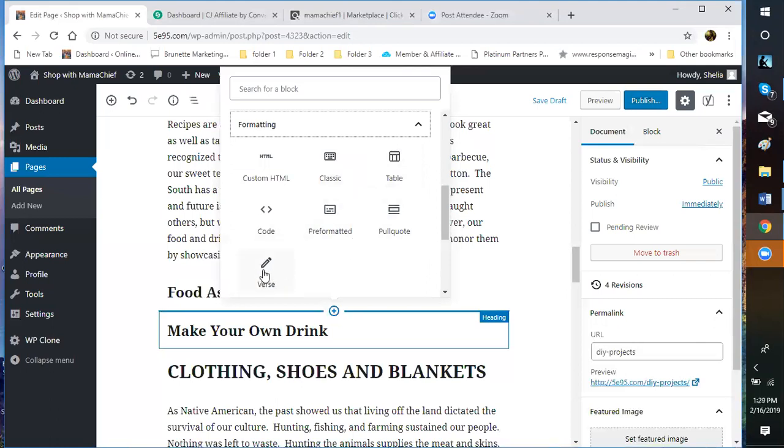If you want to write your own verse, you can do that. Then you have your layouts, which is your text and media, which is a really good thing. This button is really good. You can get away with this with Google.